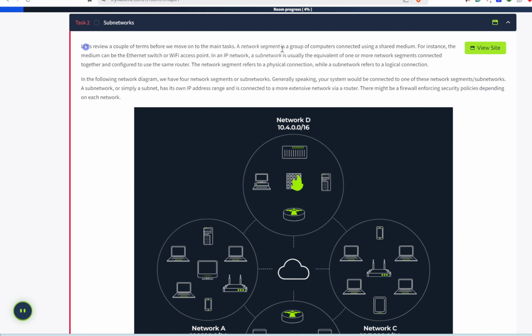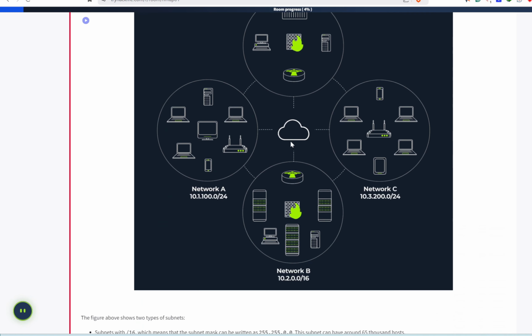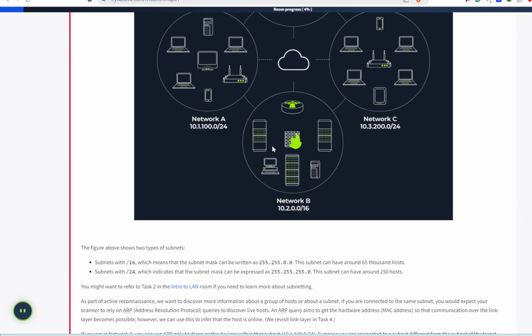A network segment is a group of computers connected using a shared medium. For instance, the medium can be the Ethernet, a switch, or a Wi-Fi access point. An IP network, a subnetwork, is usually the equivalent of one or more network segments connected together and configured to use the same router. We can see the subnetworks here.